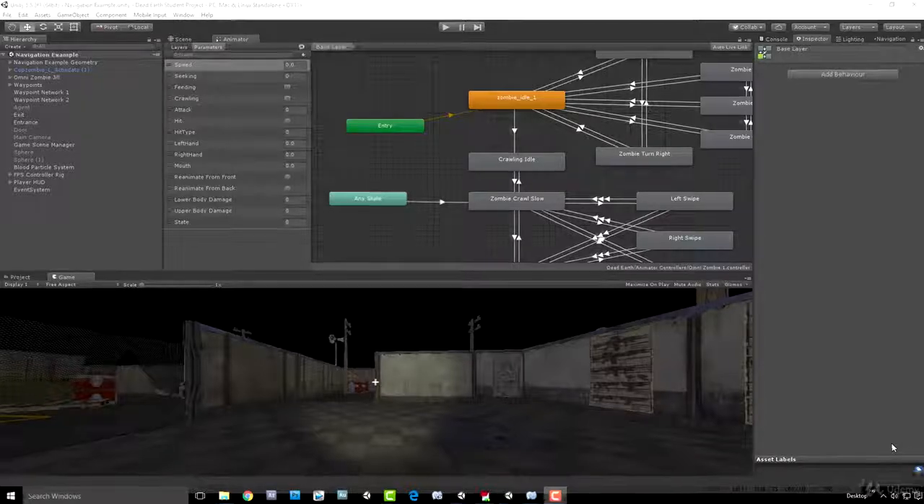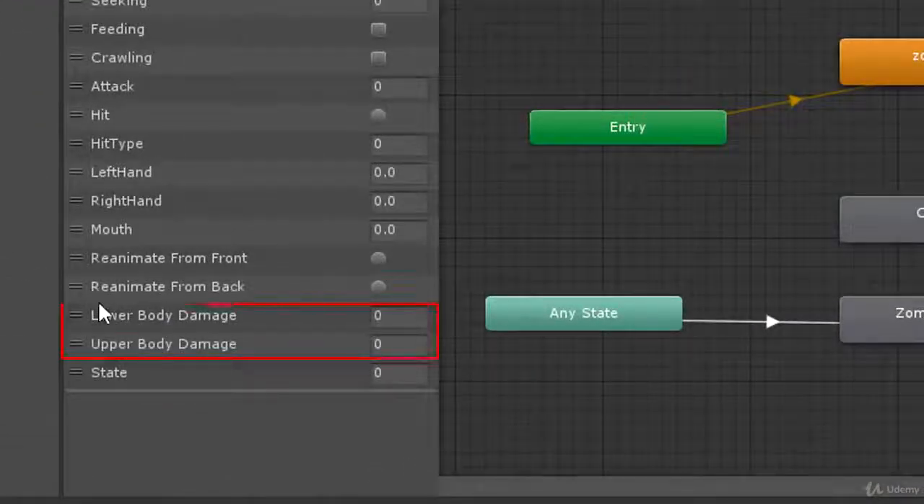In fact, we even have parameters in our animator controller's parameter list called lower body damage and upper body damage, and our AI zombie state machine, every time our zombie takes damage in that take damage function, updates these parameters with the current damage levels.